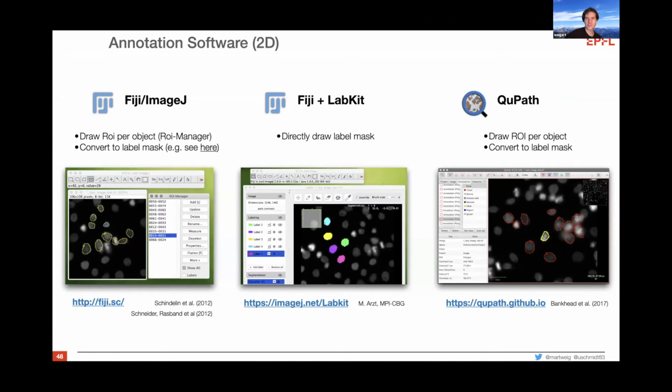For 2D images, there's as well QuPath, which probably some of you have already used, and which provides a very nice way to effectively draw a large set of annotations in 2D images. You always have to export those annotations into a label mask, so into a dense array or a dense stack of label images, an integer image where each individual pixel carries one value. We provide some scripts to do that for each of those packages. LabKit does it automatically. For Fiji you have to use a script, and for QuPath too.